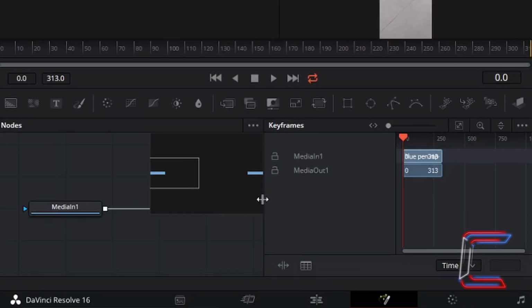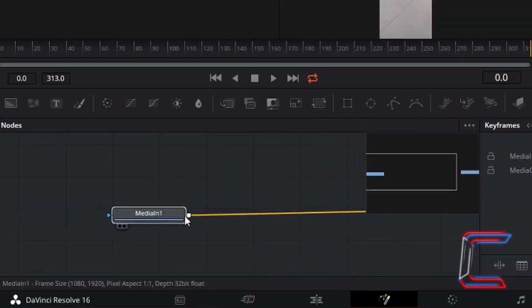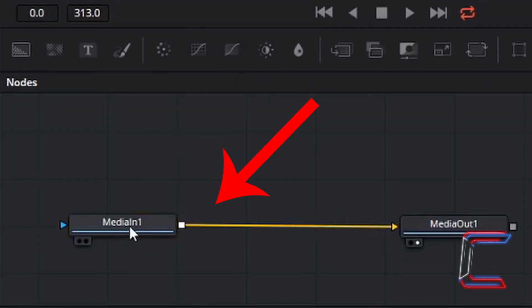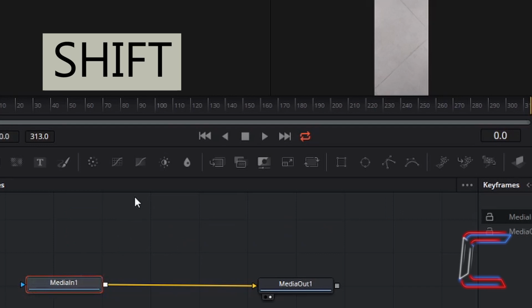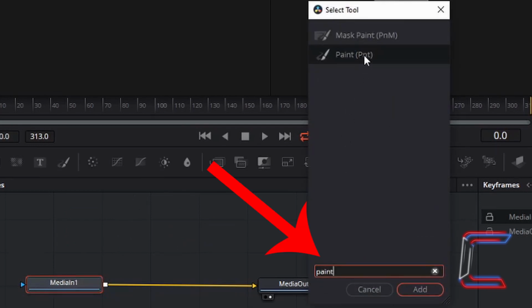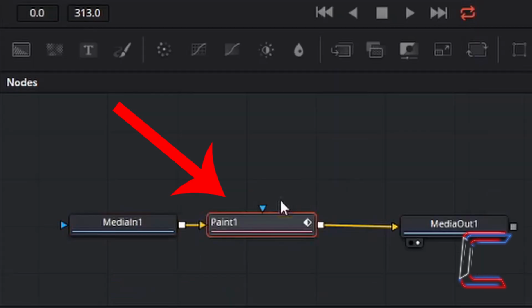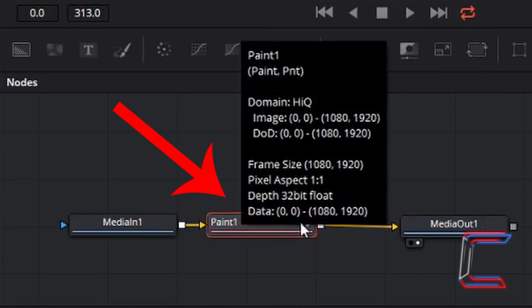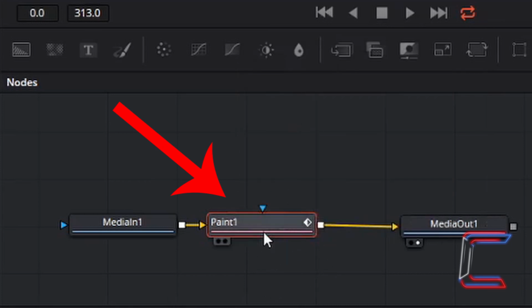Inside your node window, ensure that you have both nodes together, Media in 1 and Media out 1. Left click once on Media in 1 so that it is selected with a red outline surrounding it. Press Shift and Space on your keyboard. Search for the Paint tool. Left click on this once and go to click on Add. Paint 1 should now appear between Media in 1 and Media out 1. Ensure that Paint 1 is selected, again with a red outline surrounding this.